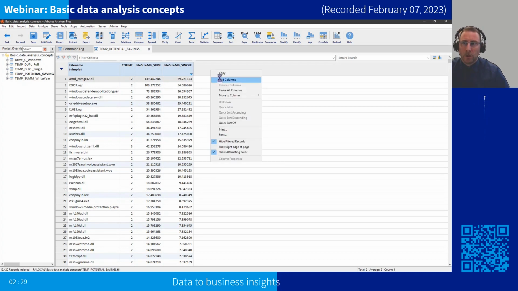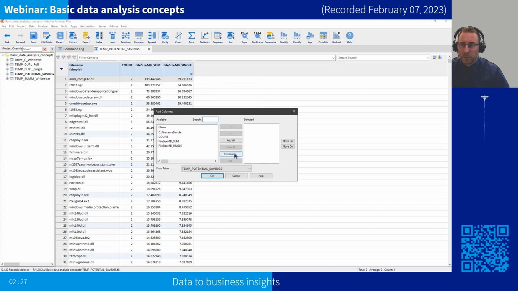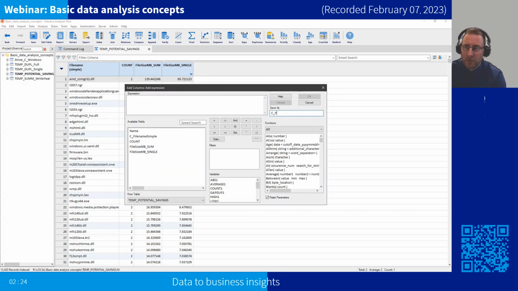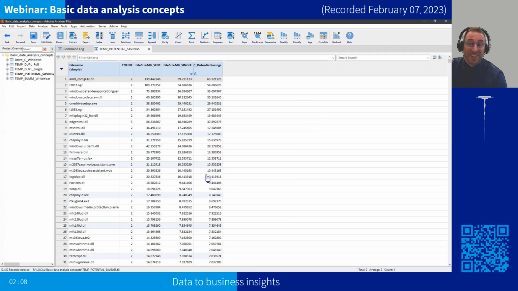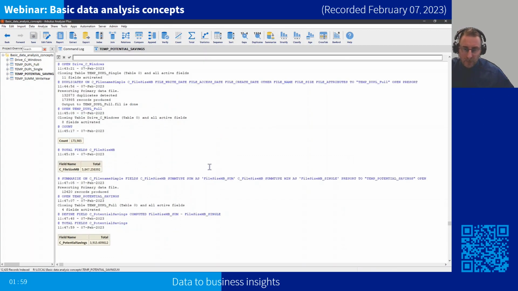Now I could add a column here, a new field as an expression, just call it potential savings. And say it's the sum minus the one I must keep to keep a full data set. And this is what I could potentially save in cost, in disk space, in whatever inventory. And that would come down to, let's see, 3.9 gigabytes. So that would be the end conclusion, if you like, of this type of analysis.